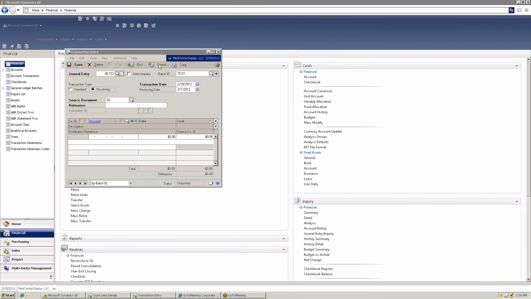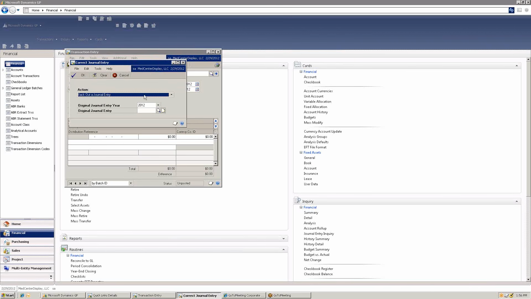Couple things also to note on this screen. To correct, let's say you go in and post a journal entry and it is incorrect, whether the date, the transaction, just whatever, you can correct that journal entry just by clicking correct. And then you have two options. You can either just back it out, or you can go in and back it out and create a correcting entry.